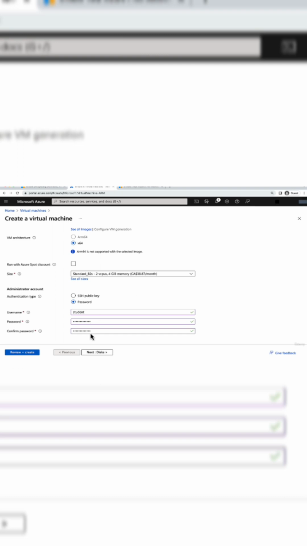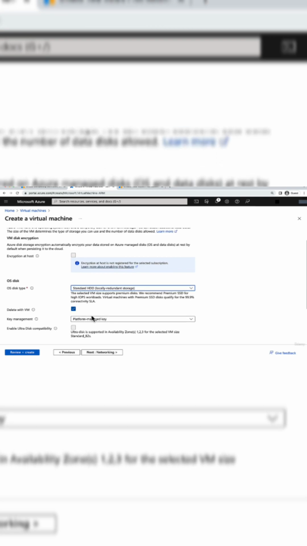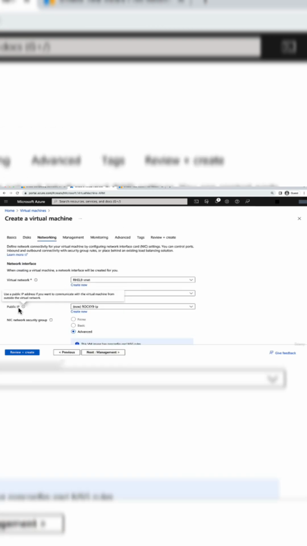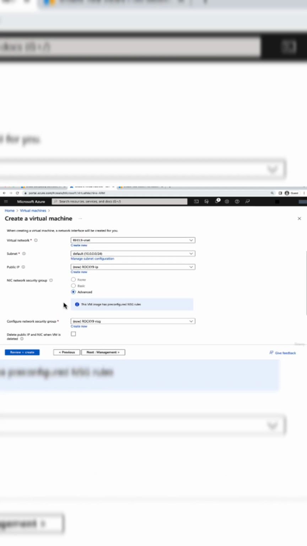Okay, next. The same thing here for the disk. I'm going to go with the standard one, and as I said, you can create and attach the disk to this virtual machine. So I'm going to go to the networking. Make sure that you have a public IP in order to SSH from the local machine to the virtual machine in Azure. So everything looks fine here.